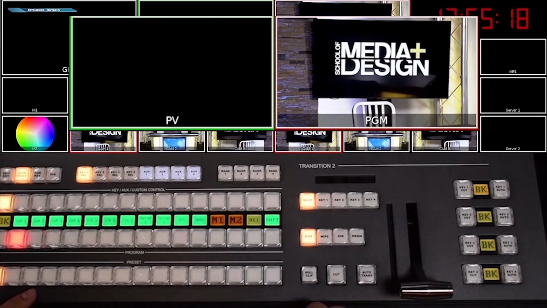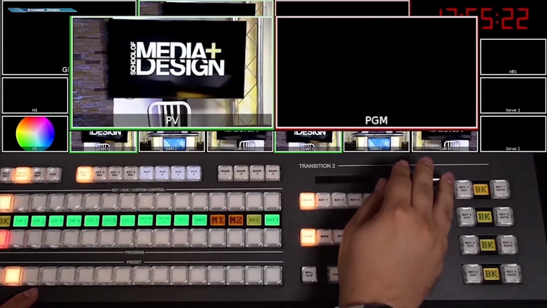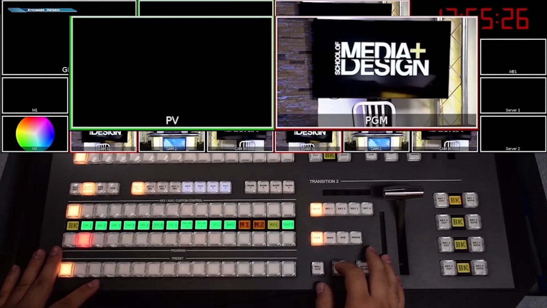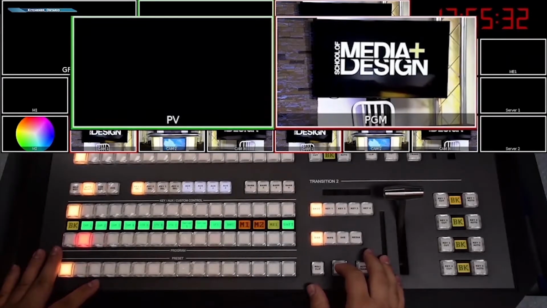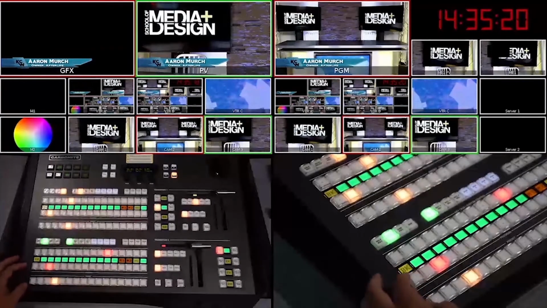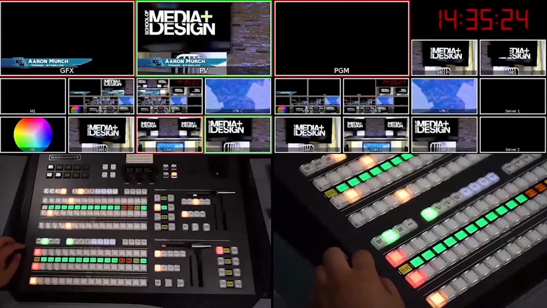You can use the transition bar, however it will be difficult to keep it consistent because it is controlled by you instead of the switcher itself. After transitioning, you can see what you had in preview is now in program and it is lit up red on the on-air buttons. Here's a quick tip. If you get lost, just set everything back to black and start again.